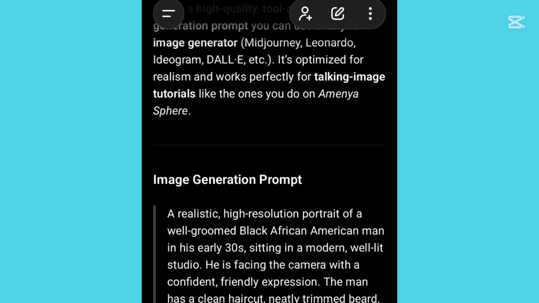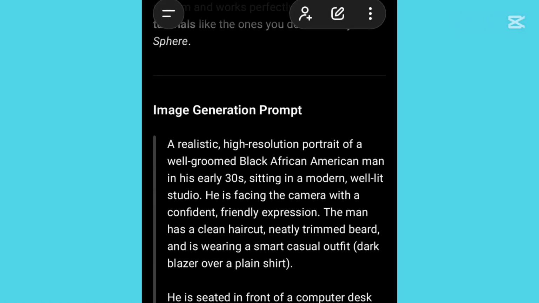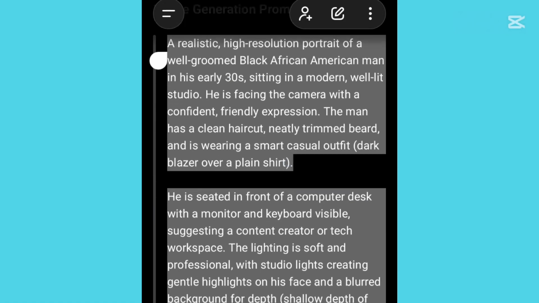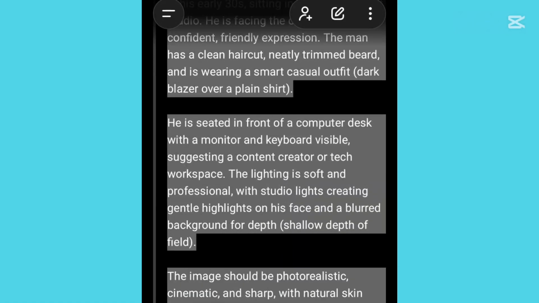So there we have our prompt. So it's this prompt that we are going to copy to use it in another AI app to help us generate our image. So let's copy this prompt here. Let's copy it. Copied.